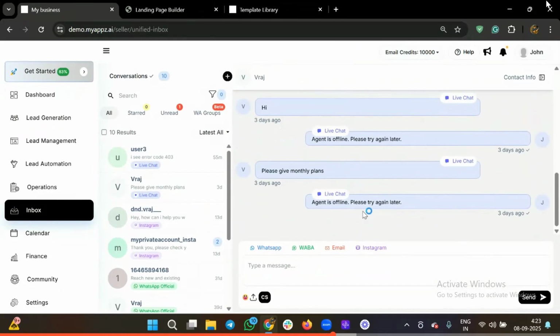If any message has been received from the end users, it will show here. So you don't have to go around and search for different kinds of channels, different places. You can just check it out for that particular contact in one place only, and it will show the source also here, live chat.